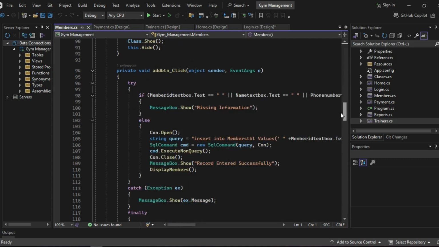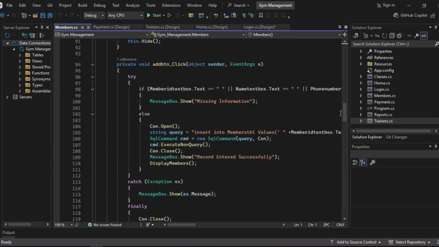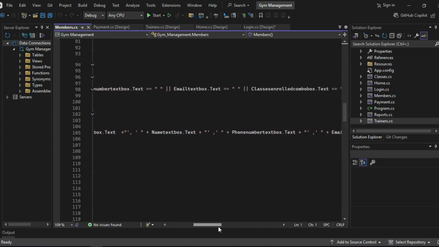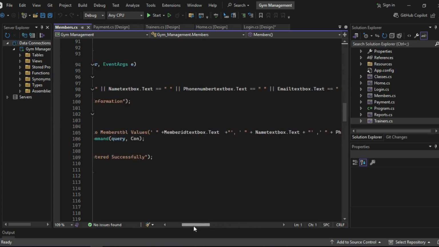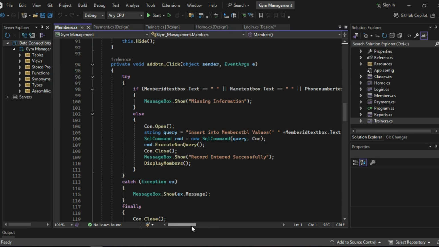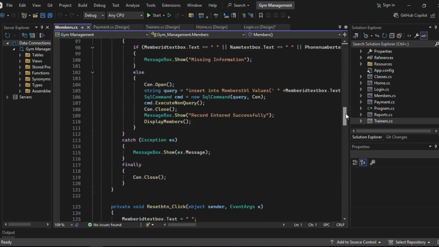The Add button will validate the input fields to ensure that no required fields are left empty. It constructs an SQL insert statement using parameters to insert the new record into the database. The new member's data is added into the member table, and the message "Record entered successfully" is displayed. Then the data grid view is refreshed to show the new record.